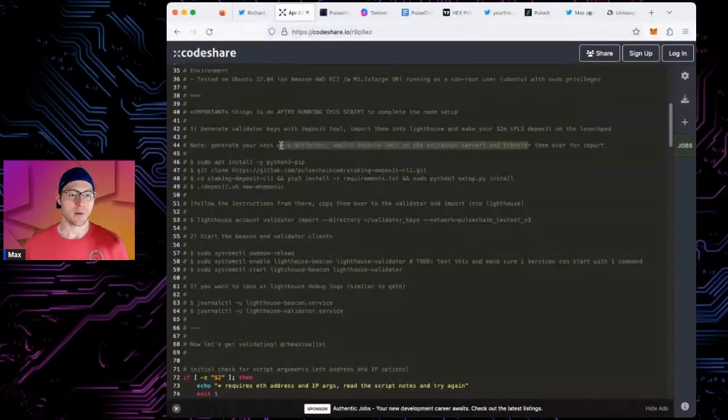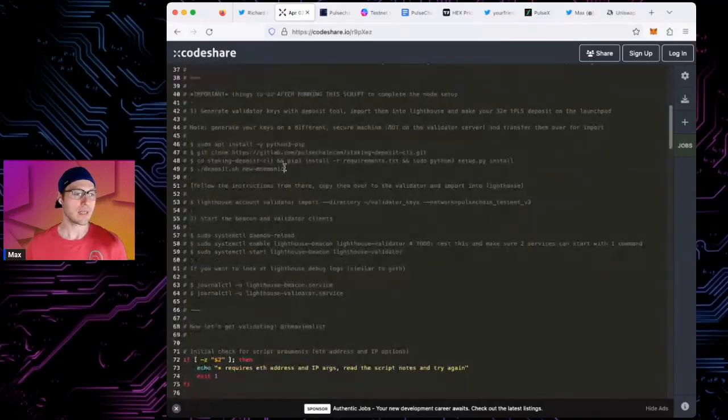Again, don't generate your keys on the server. Generate them somewhere else, and then import them back on your client, on the server. These are the commands to do that on another machine. Install Python pip, which is your package manager. Use git clone to pull down the staking deposit client repo. Go in that directory, install the requirements, run the setup, and then ./deposit.sh and create a new mnemonic.